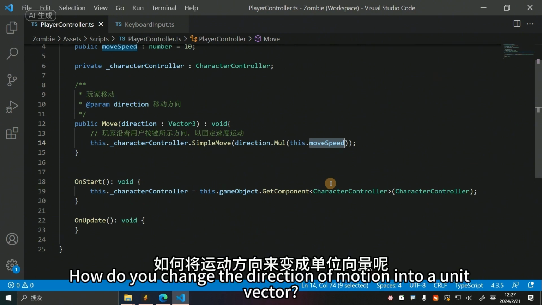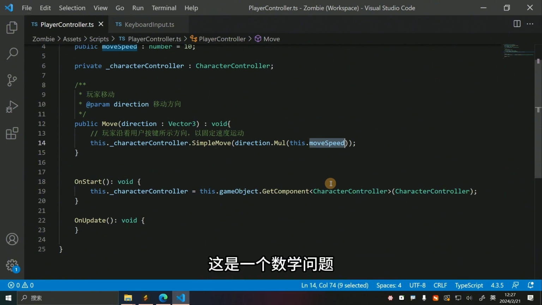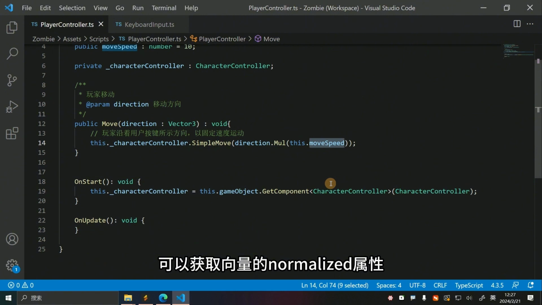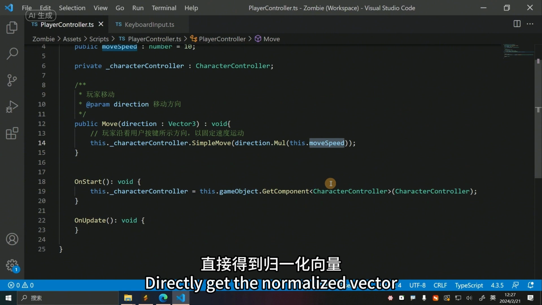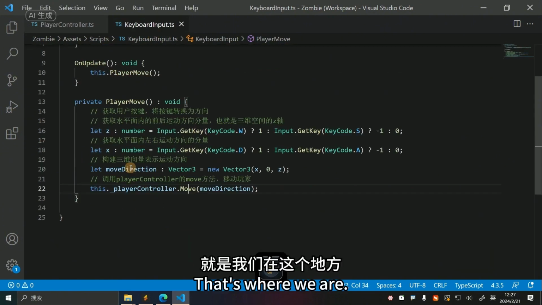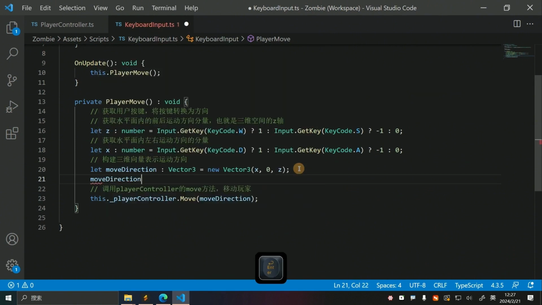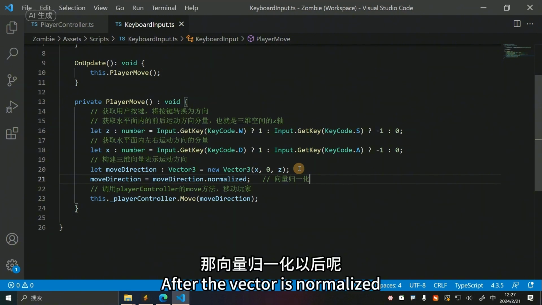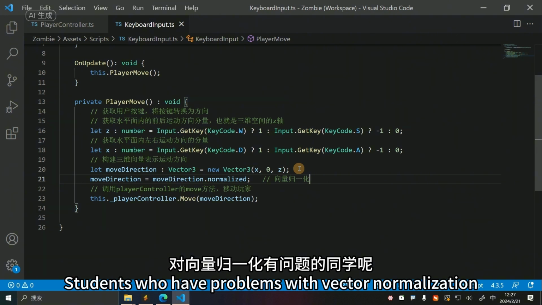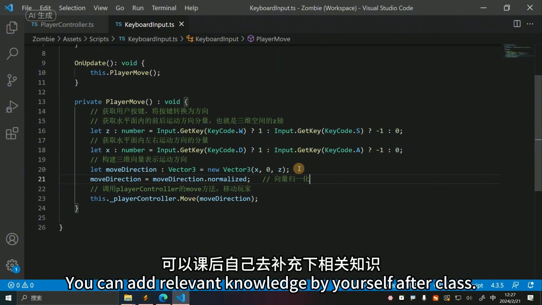How do you change the direction of motion into a unit vector? It's a math problem. The normalized property of the vector can be obtained in the engine. Directly get the normalized vector. That's where we perform vector normalization. After the vector is normalized, it is essentially a vector with modulus 1. Students who have problems with vector normalization, you can add relevant knowledge by yourself after class.